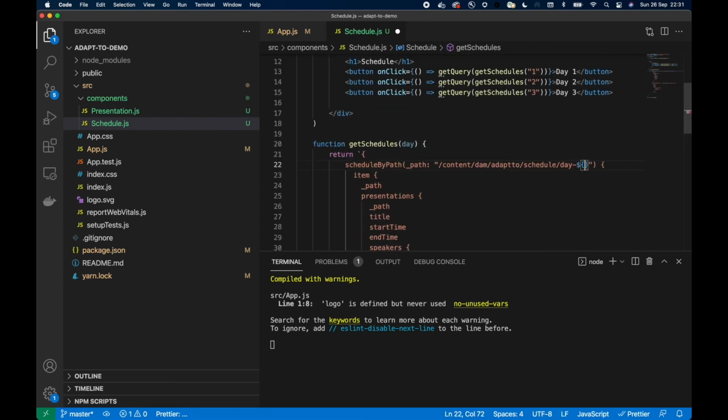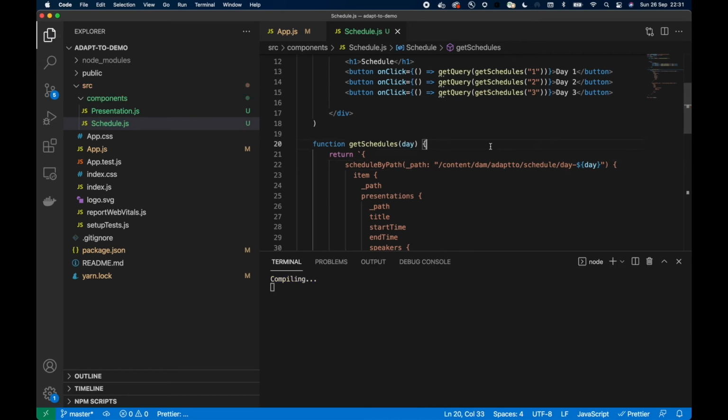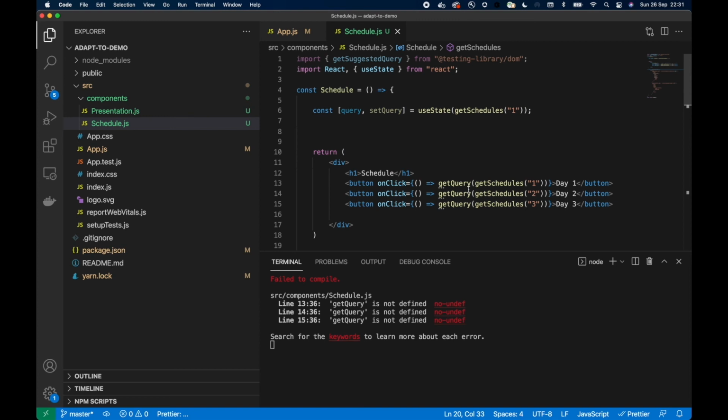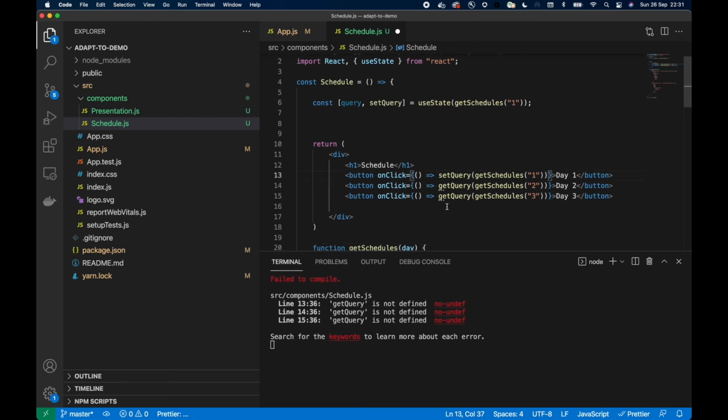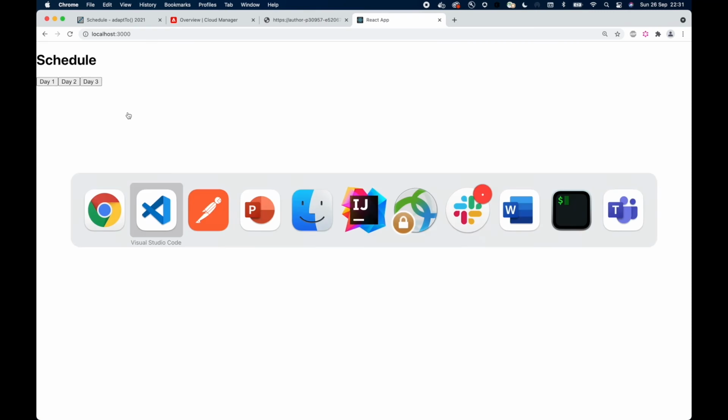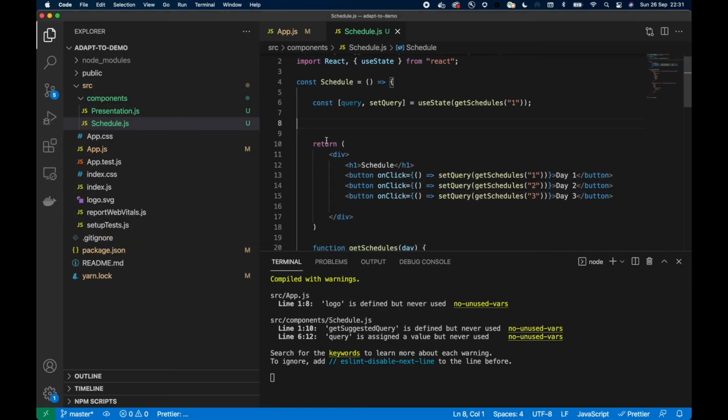Hey, nice comment, Boris. So we get our query, and yeah, here I have to change a little bit to set query. And yeah, here we go. We got our buttons, but we're still missing the API to fetch our data.